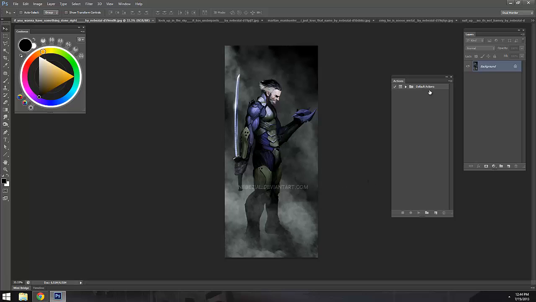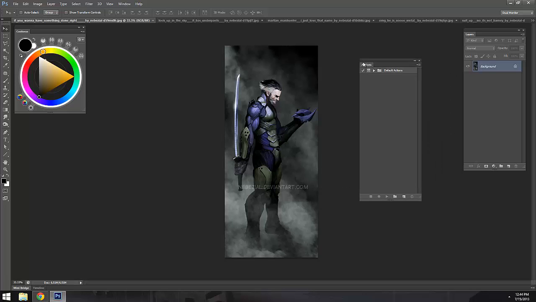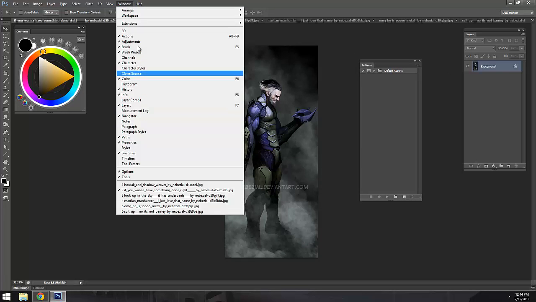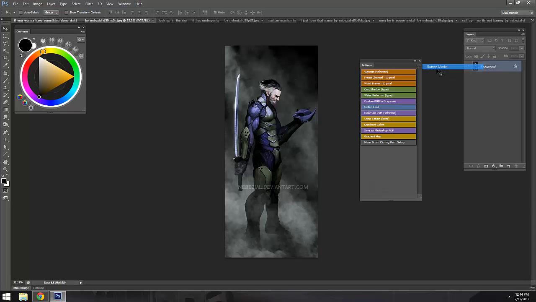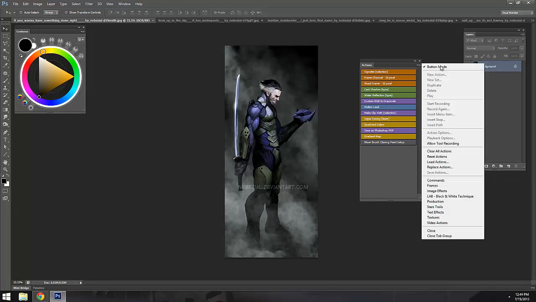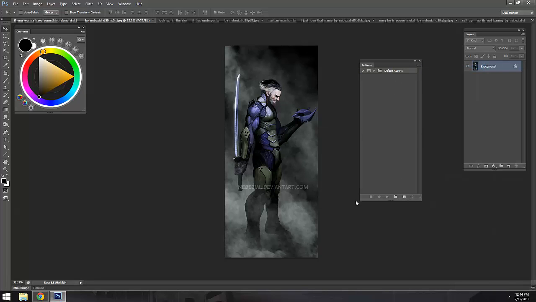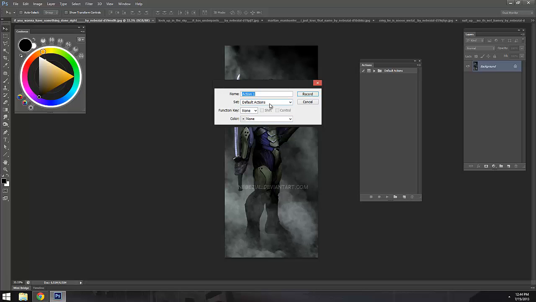So let's say I just want to make all these images black and white. What I can do is pull up my actions panel. You can find it under Window, Actions, here. And you want to make sure you're not in button mode. So you see buttons, you want to just click here and go here. This is kind of like our new layer button, but we're going to make a new action.